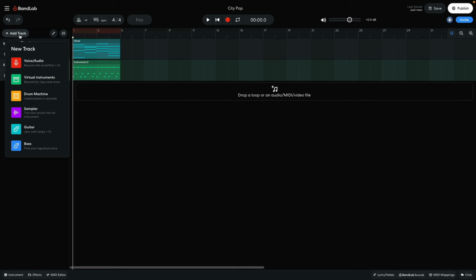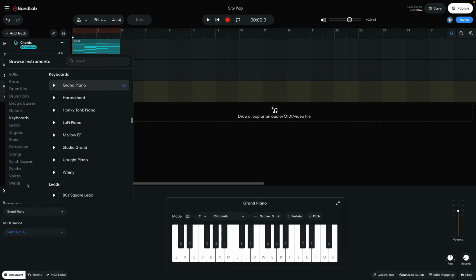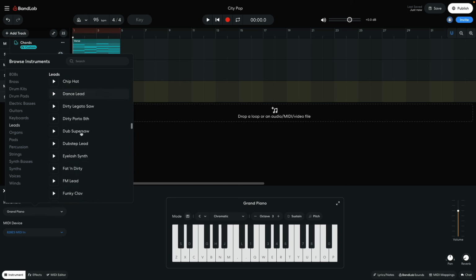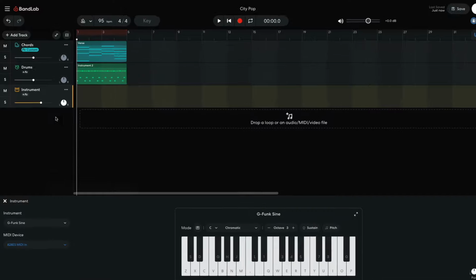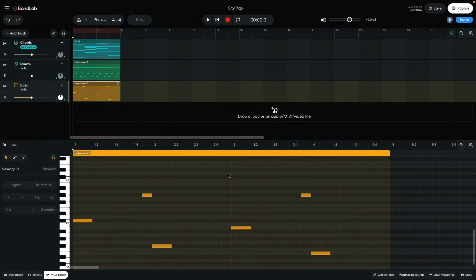Before I compose a melody, I'd like to add a bass line. I create a new virtual instrument track and set it to leads, G-funk sine. I set this track to -6 dB. I compose a bass line that, for the most part, follows along with the root notes of the chords.